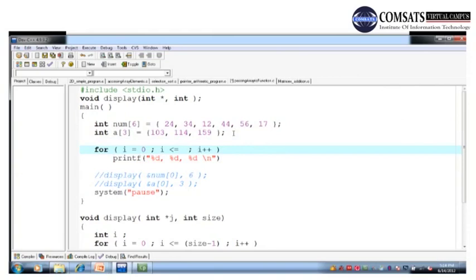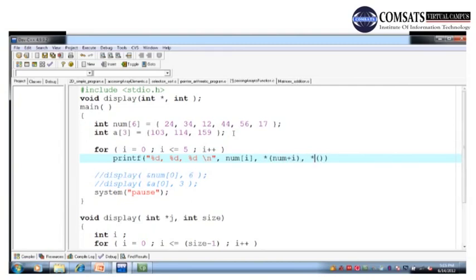So we are going to print the num array. The loop starts from 0 and goes till 5. It executes 6 times. And now we can write num[i], comma, *(num + i), comma, *(i + num). So these three will print the same values. So every row will print the same value.